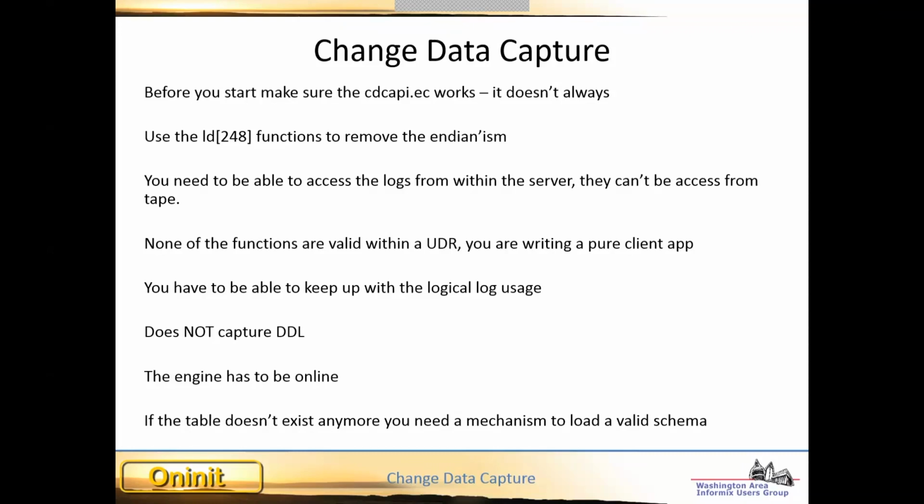If you're capturing multiple tables, you have to make sure your client API can keep up with the amount of logical log traffic going through it. Fairly obvious. It does not capture DDL. The engine must be online. If the table that you're capturing for doesn't exist anymore, so we want to go back and look at a table that has been dropped, we need logic within the application layer to work out what that schema was at the time it was dropped. Otherwise, we have no way of mapping the logical log record to the column listing.